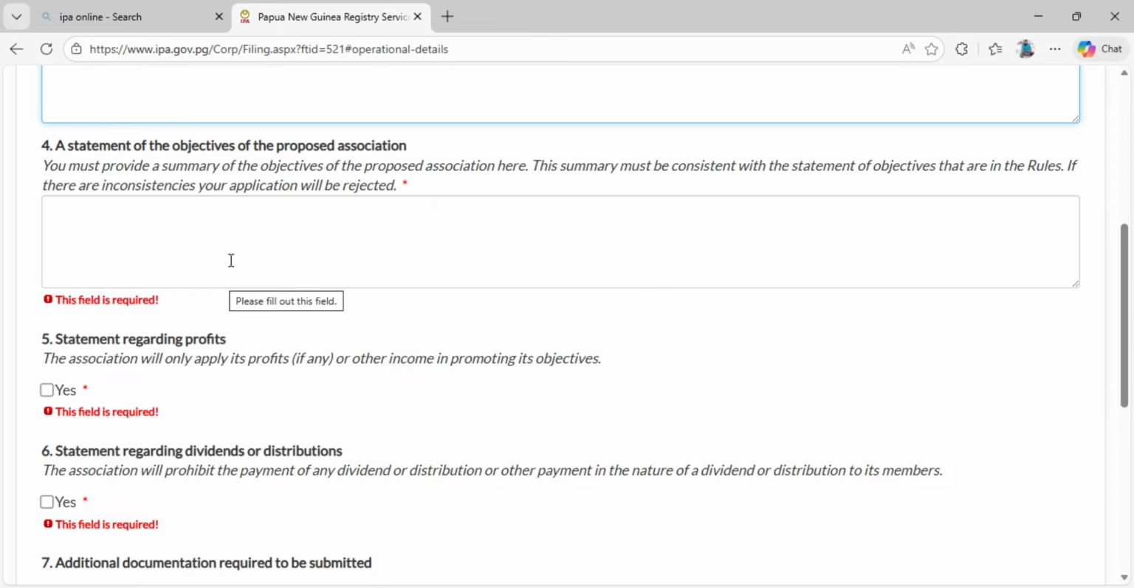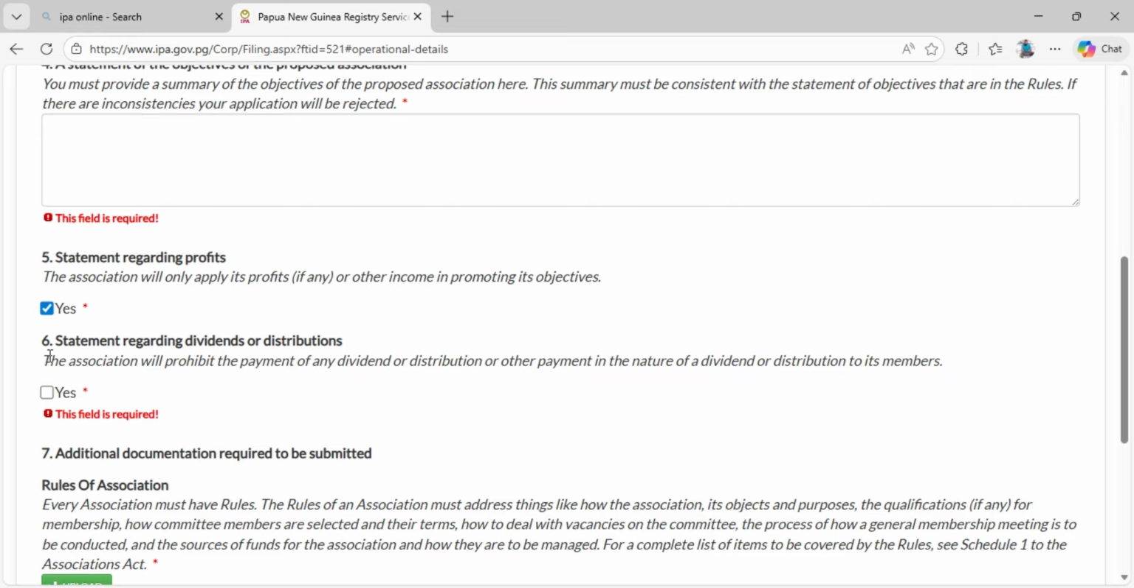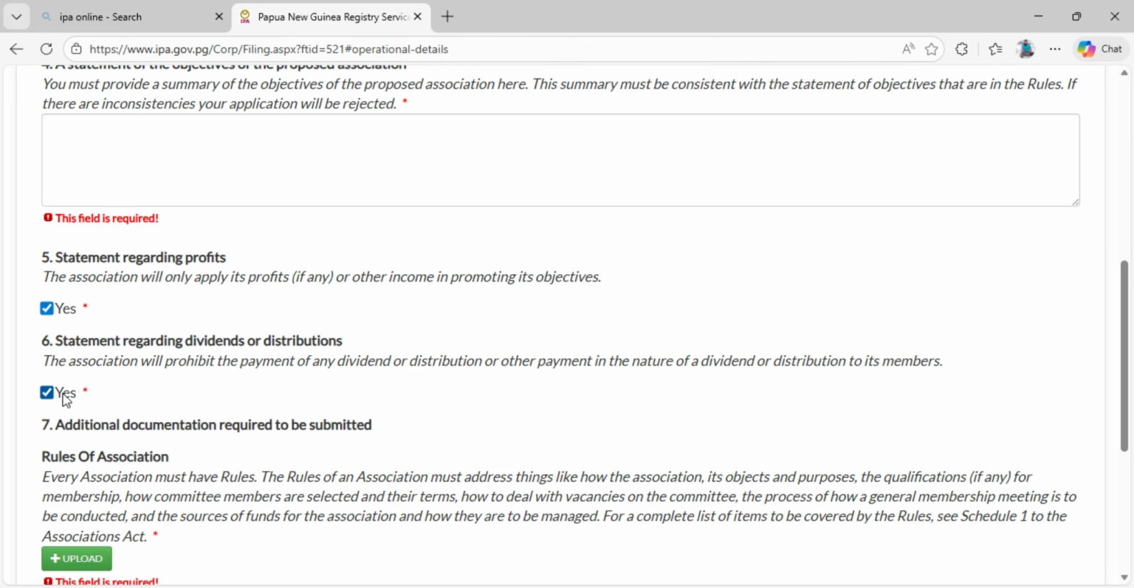After you have done that, number 5, it says statement regarding profits. The association will only apply its profits, if any, or other income in promoting its objectives. You just click yes, and then you continue to 6. It says statement regarding dividends or distributions. The association will prohibit the payment of any dividend or distribution or any other payment in the nature of a dividend or distribution to its members. Just click yes.